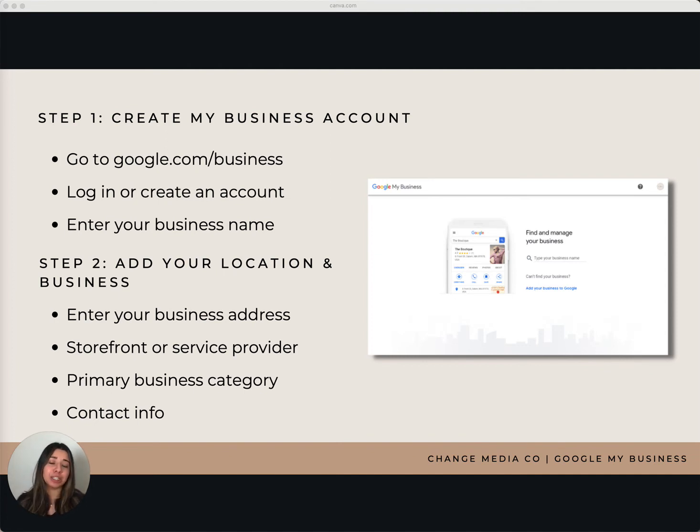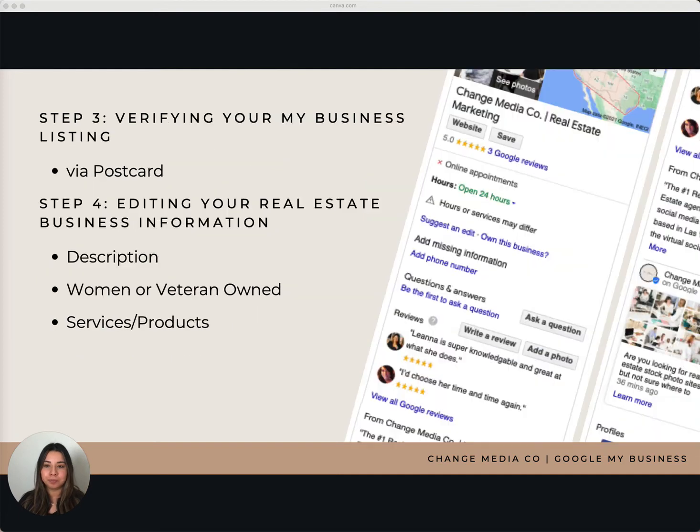And then you're going to additionally add your contact info, like your phone number and website. Both phone calls and website clicks are tracked by Google, as we've seen a few slides before in that chart. So you want to make sure that your information is correct there.